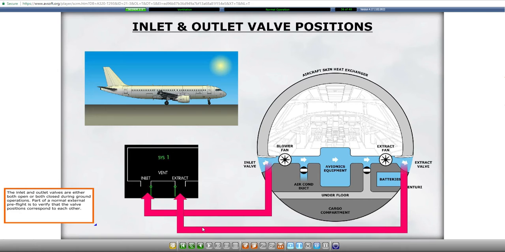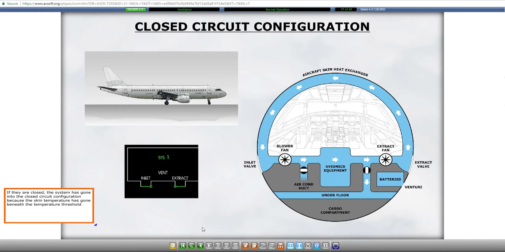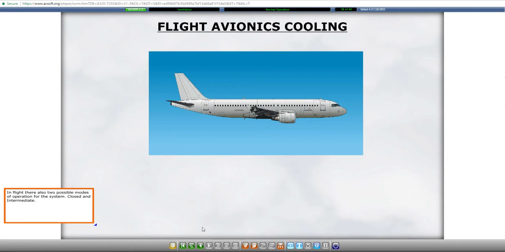Part of a normal external pre-flight is to verify that the valve positions correspond to each other. If they are closed, the system has gone into the closed circuit configuration because the skin temperature has gone beneath the temperature threshold. In flight, there are also two possible modes of operation for the system: closed and intermediate.